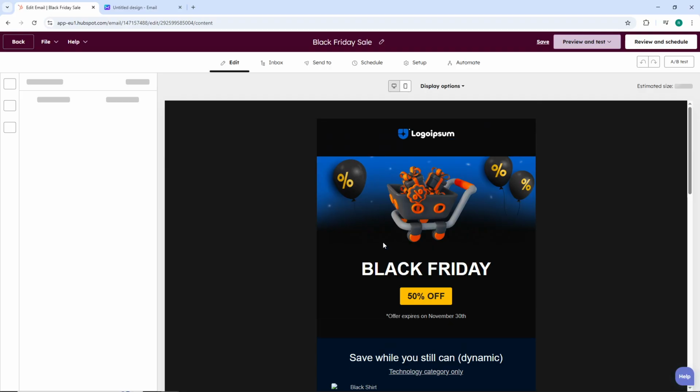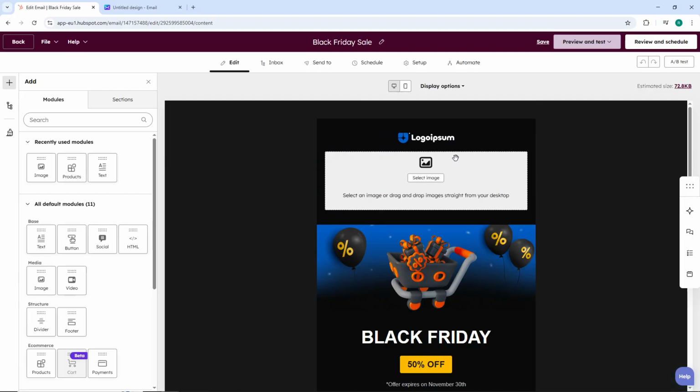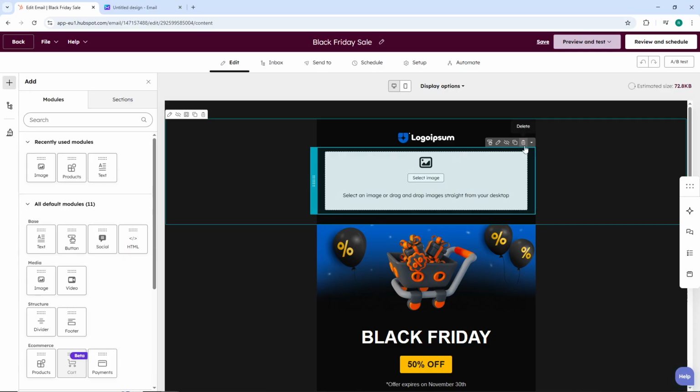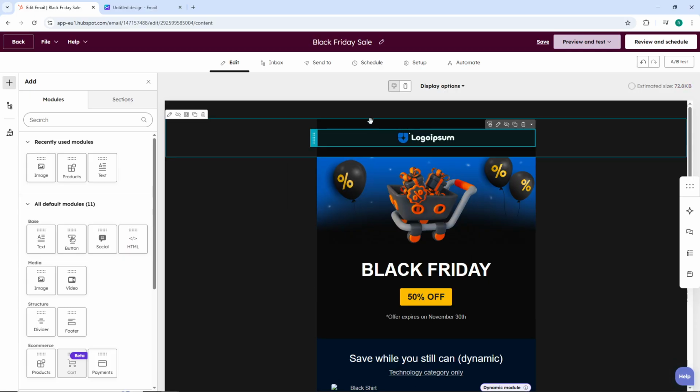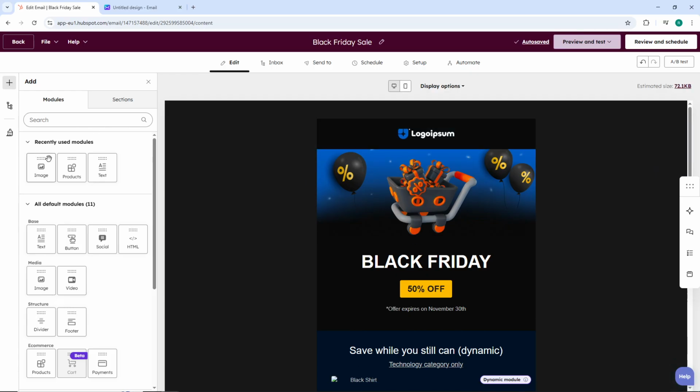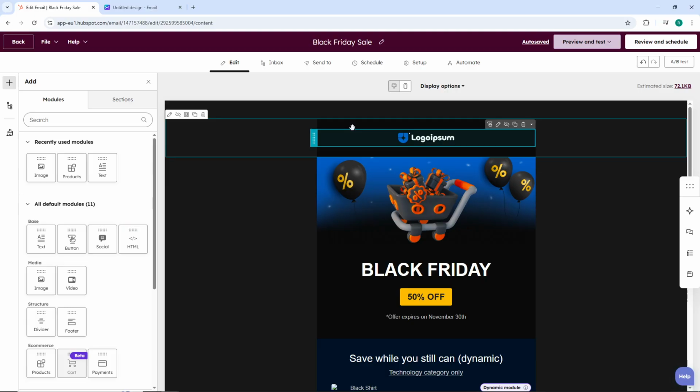In the email editor, decide exactly where you want your Canva design to appear within your email. This could be at the top as a header image, in the middle as a visual break, or anywhere that makes sense for your content. Place your cursor at that specific spot to mark where the image will go.